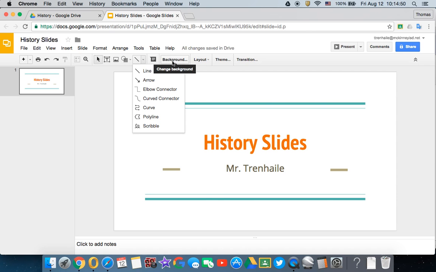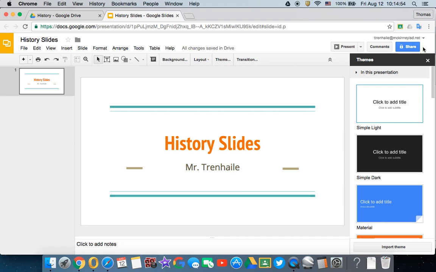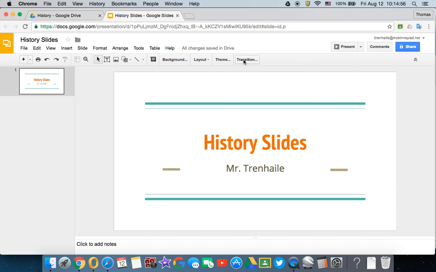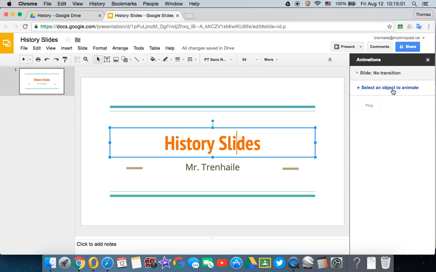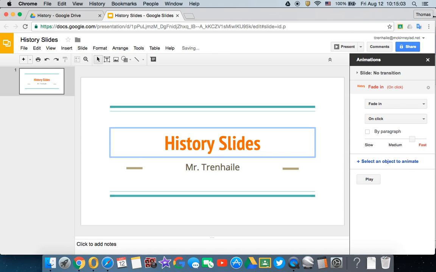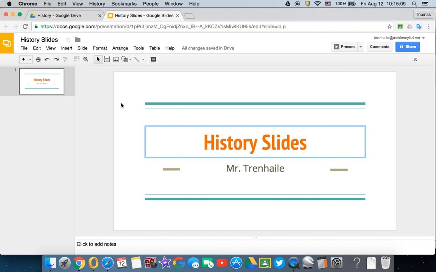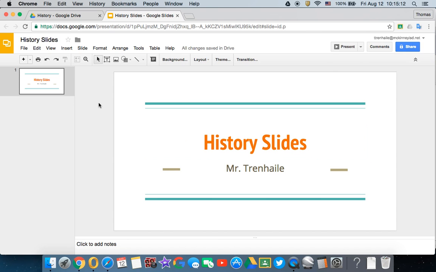You can change your background, you can change the layout, you can change your theme by bringing that back up, and you can add transitions to it. So if you click on certain parts of the slide, you can select it to add a transition, and you can have it come in at different parts of the slide. So when you're clicking through it to present it, it comes in different ways.